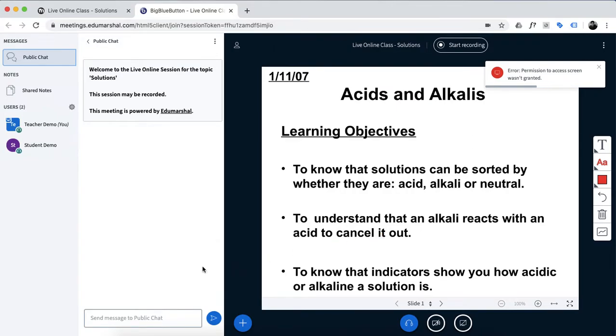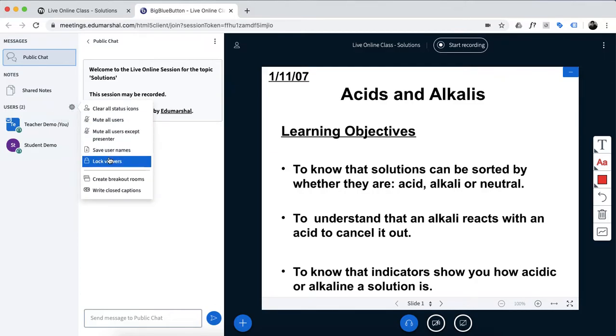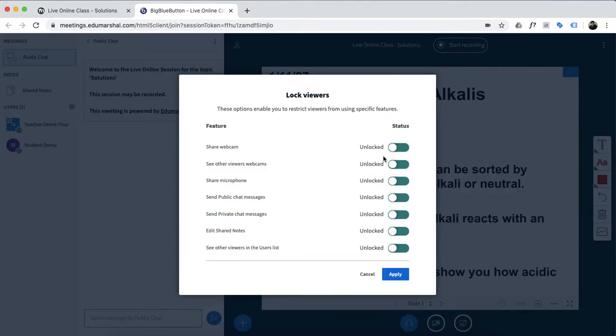In a school environment, you may not want students to have access to sharing their webcams and microphones during when a session is on. In that case, the teacher has the ability to lock the users by going into the cogwheel, manage users, clicking on lock viewers, and locking the ability to share their webcams, microphones, public chat, or even private chat messages.